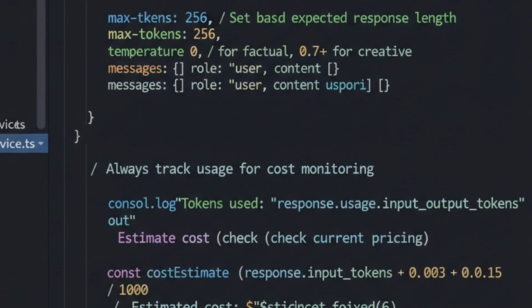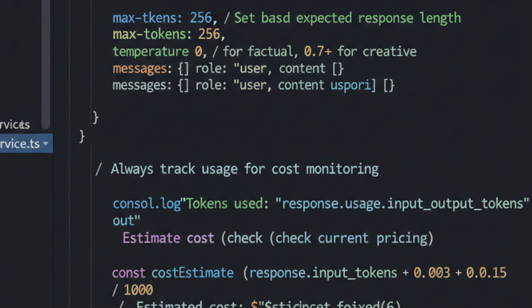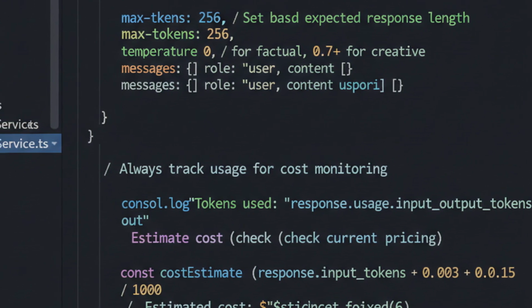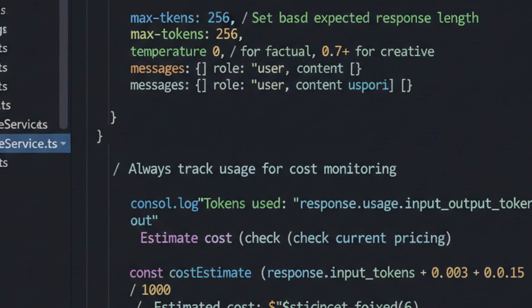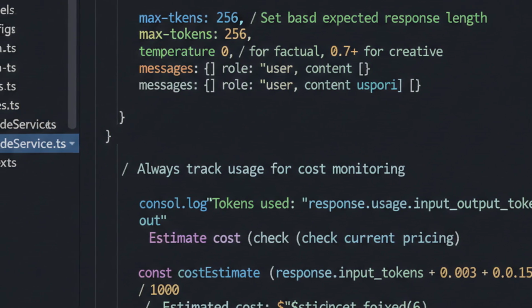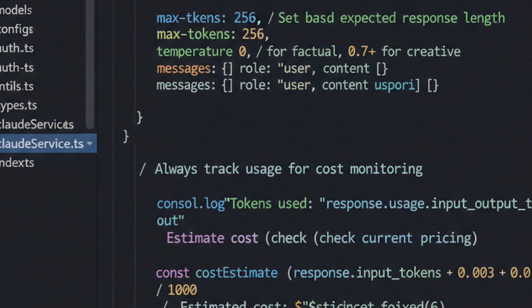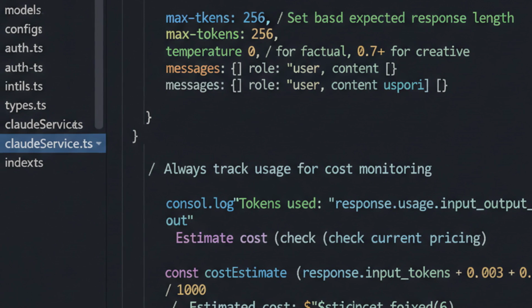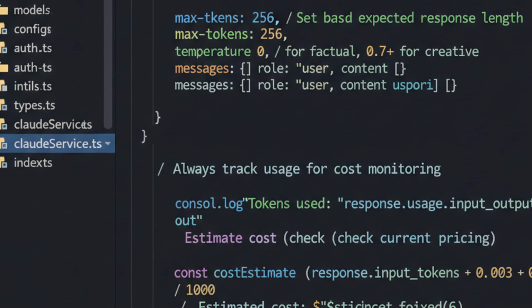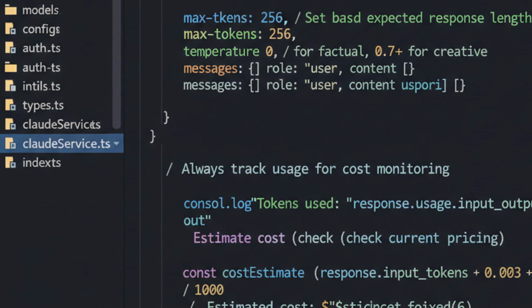A few tips from building real applications. First, always set reasonable max_tokens. Don't request 4096 if you expect 100 words. Second, use temperature to control creativity. 0 for factual tasks, higher for creative ones. Third, cache your client instance. Don't create new ones per request. Fourth, log your usage stats. Token costs add up quickly at scale. Finally, test with the cheapest model first, then upgrade when you need more capability.